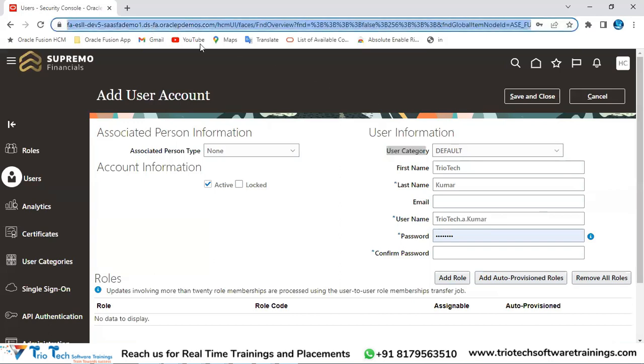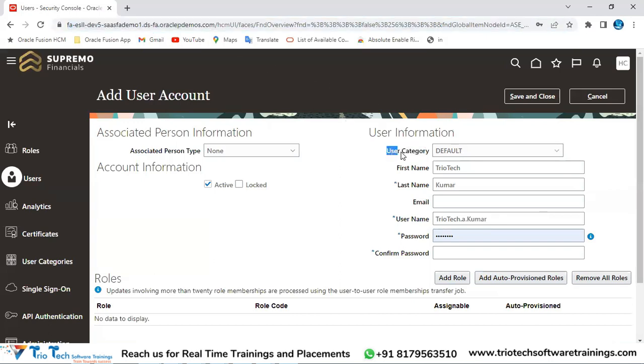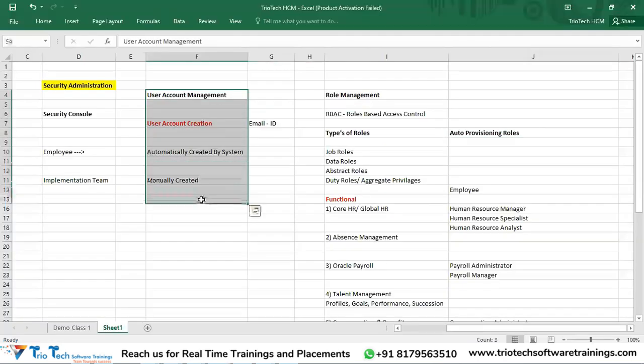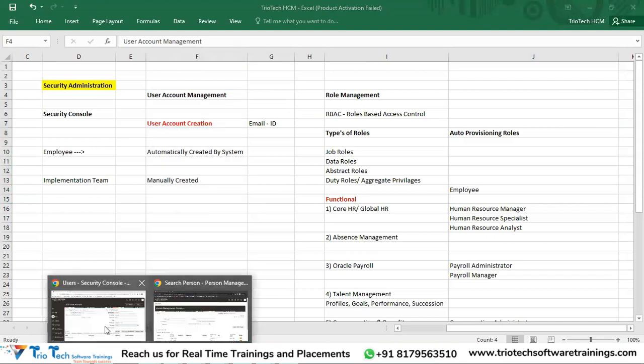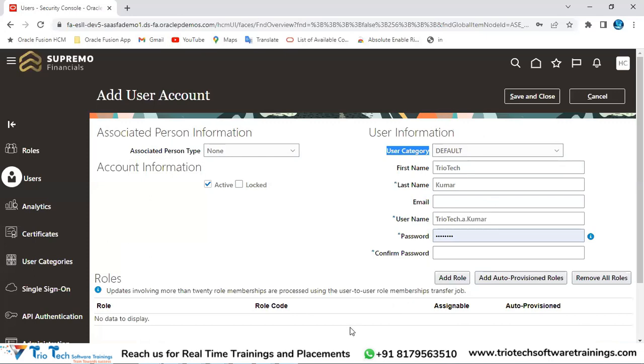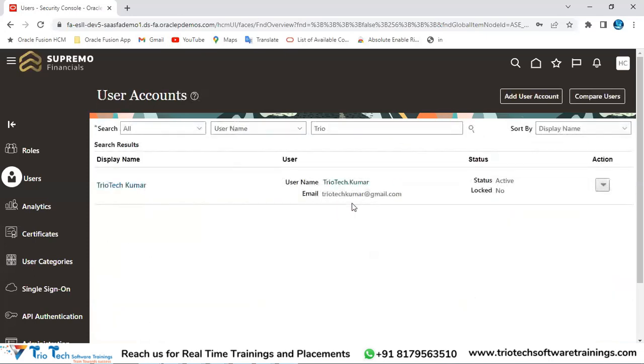So in the Fusion system, we have something called user categories, where we define the user account rules and the password policy rules for user account creation, team. That user category concept I will take up in the next session. And one more thing before closing the discussion for today. I created the account, team. I can see the status is active. Sometimes you can see the status coming as inactive.